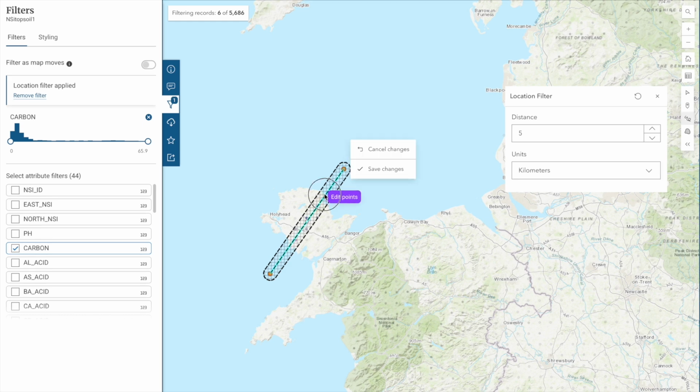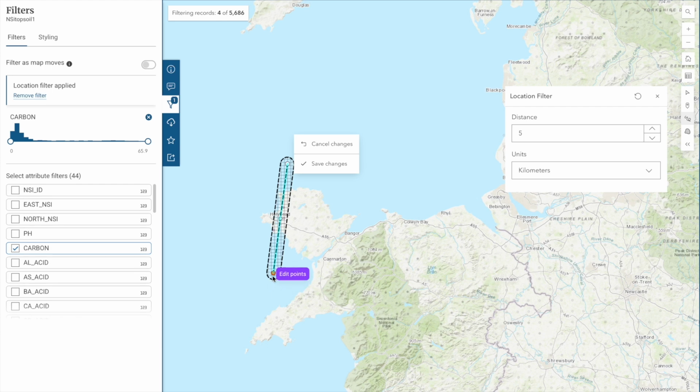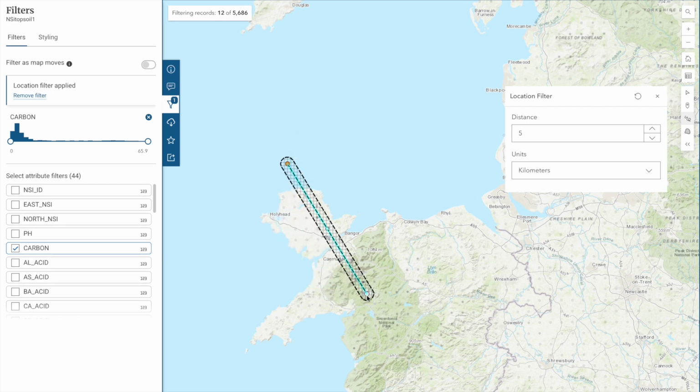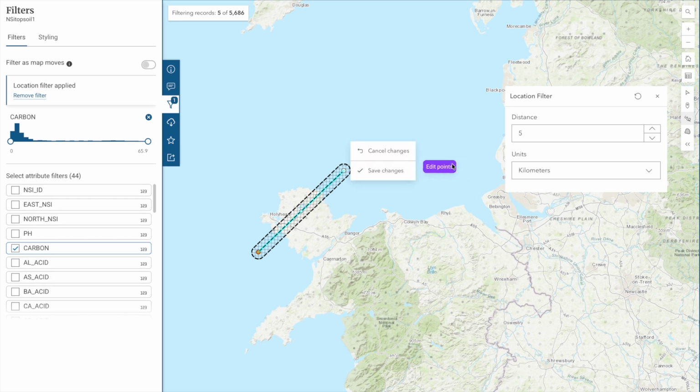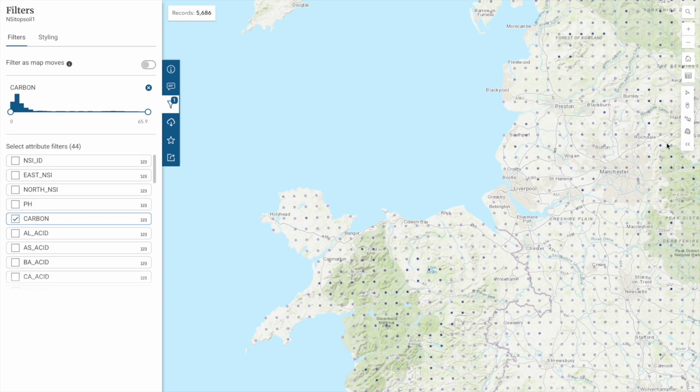We can edit that point and we can move it if we want. So if the transect wasn't quite in the right place, we can move it. We can also pick up the end points and move those around. So if you're conducting a project with a study transect, this is how you do this. It's selecting 12 points, 4 points, and so on from the underlying data. When you're happy with that, save the changes, and then again we can delete it.